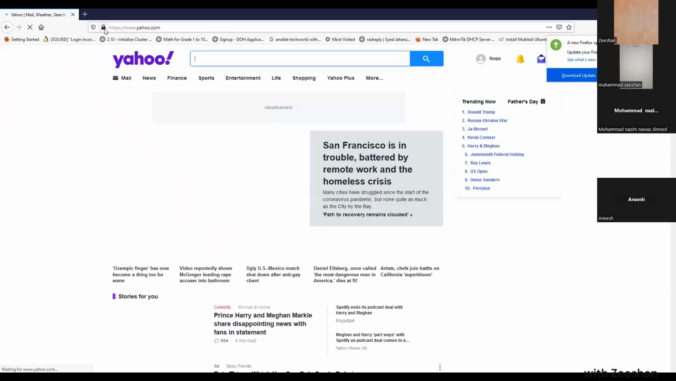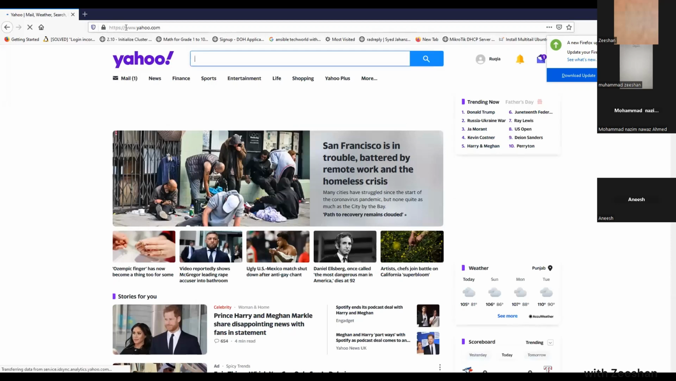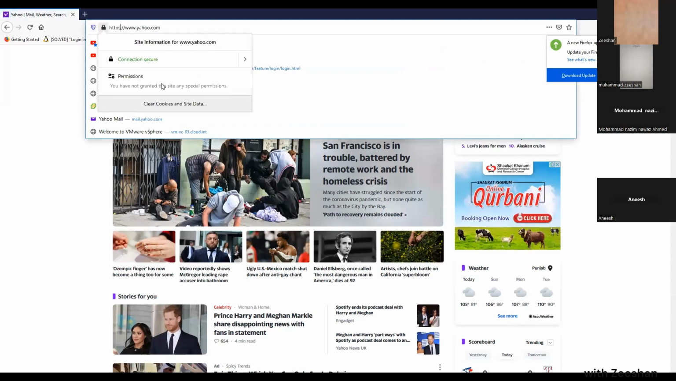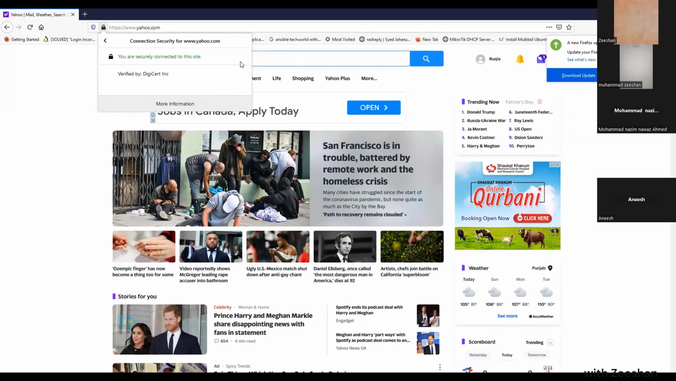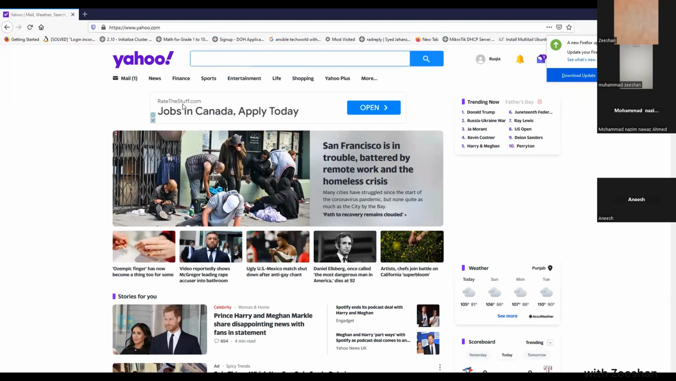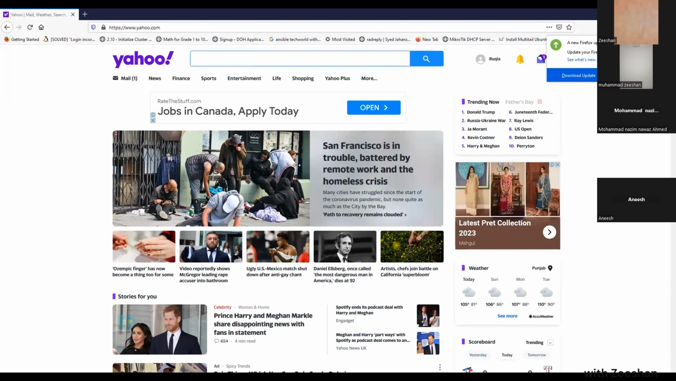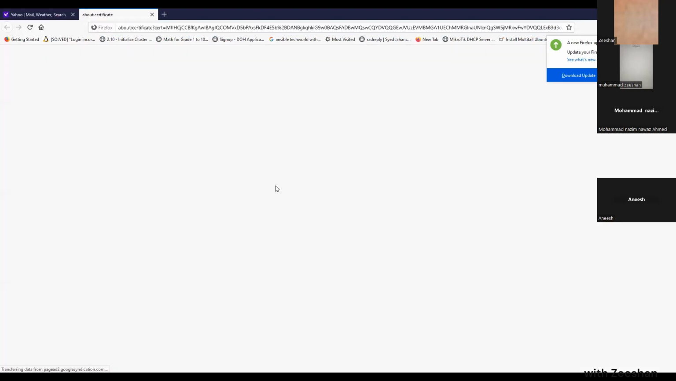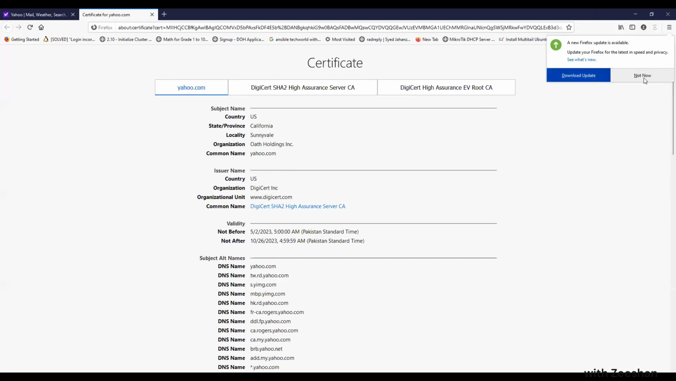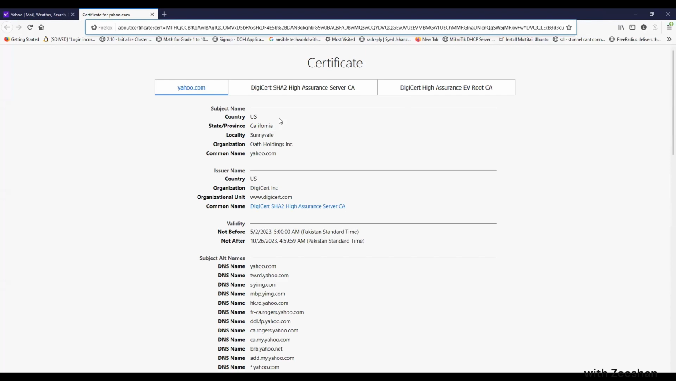So if you observe this little lock here, and this HTTPS sign, our traffic is secure, encrypted. How is it encrypted? Because Yahoo is using this digital certificate.